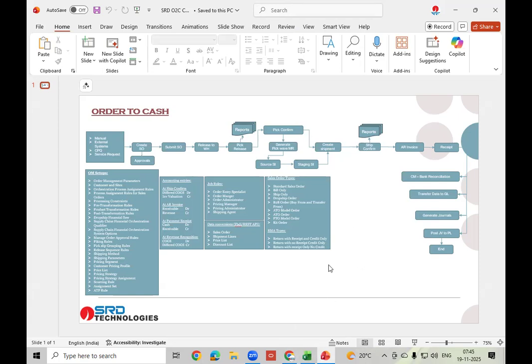But if at all we want to use CPQ, that should have a license. CPQ consultant also will be different.